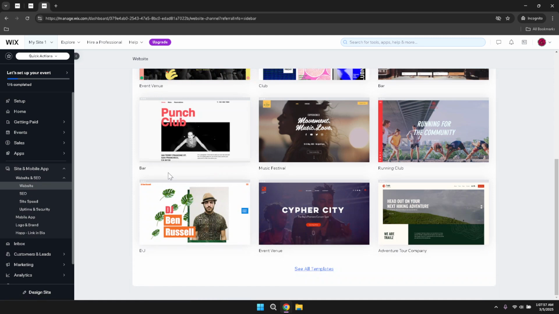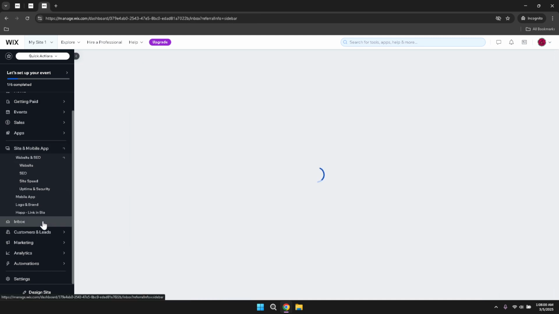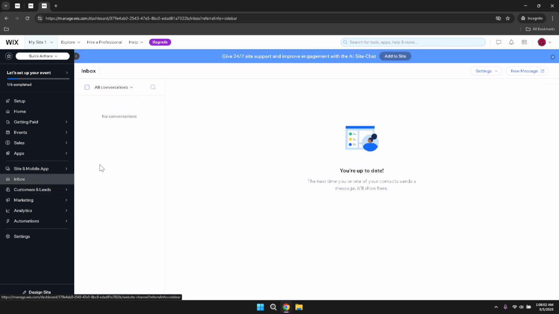Revisiting your inbox to view messages ensures that you stay connected with your site's visitors and customers. Regularly checking your inbox helps you maintain strong communication and respond promptly to any inquiries or feedback.